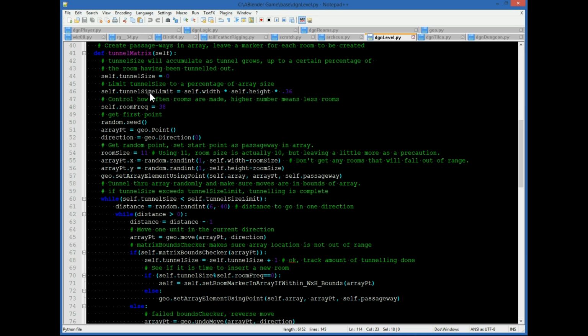Tunnel size limit will be the width and the height of the level times 0.36, and that 0.36 is just an experimental amount that I used to get good results. I probably should have named it something, maybe fudge factor or something like that. That's what it is. Room frequency controls how many rooms are created on the level. This is creating a point from Geo and setting the direction to 0.